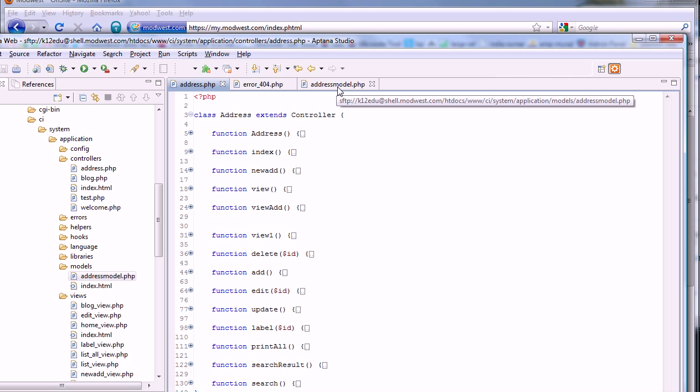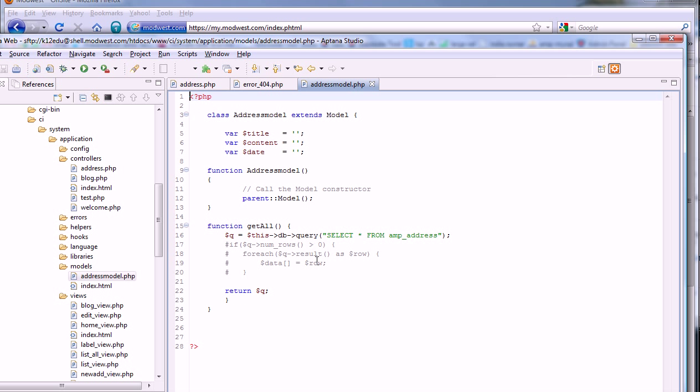There is one strong reason for putting all the SQL in the model: when your functionality is shared across different controllers. Let me say it again. Let's say I have a function called get all addresses. Right now I have a model called address model, and I have a function called get all addresses, which basically returns the query which gives me the addresses.